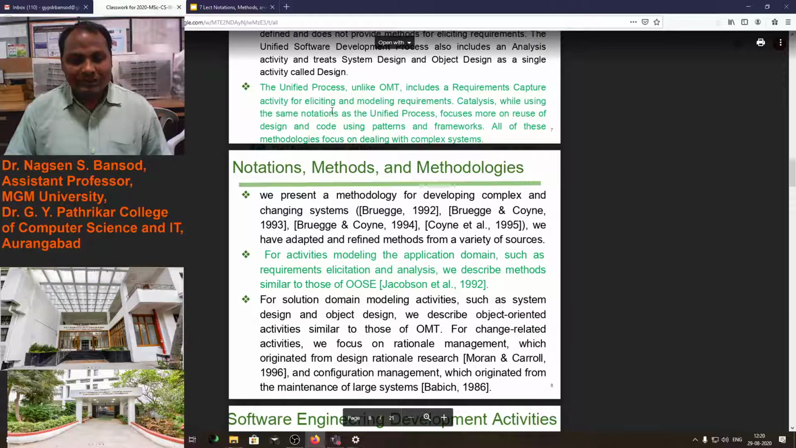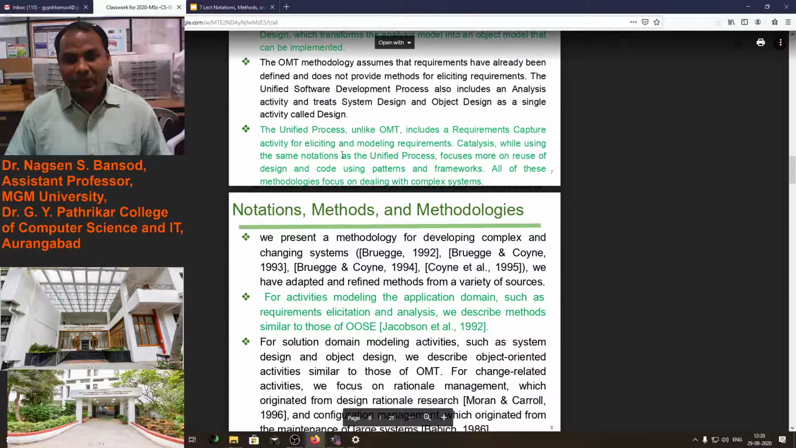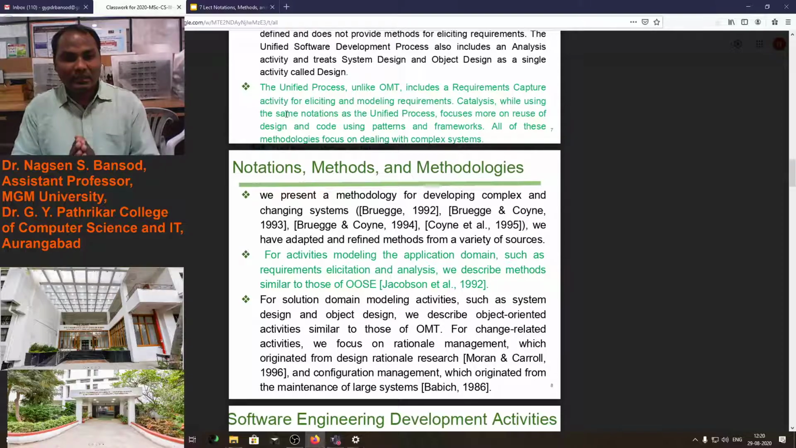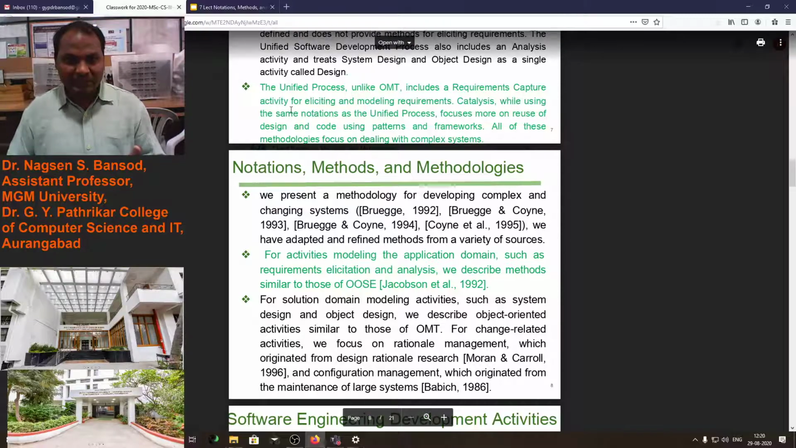The unified process, unlike OMT, includes a requirement capture activity for eliciting and modeling requirements. For capturing or requirement elicitation, we have to use some OMT techniques. Catalyst, while using the same notation as the unified process, focuses more on reuse of the design and code using patterns and frameworks.